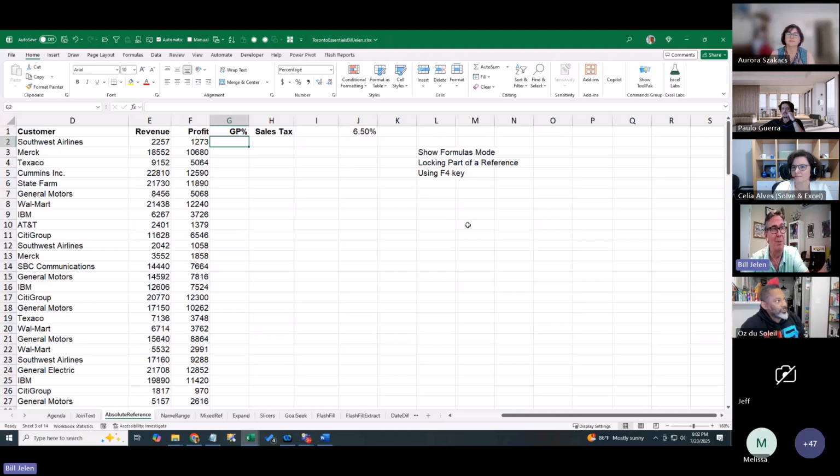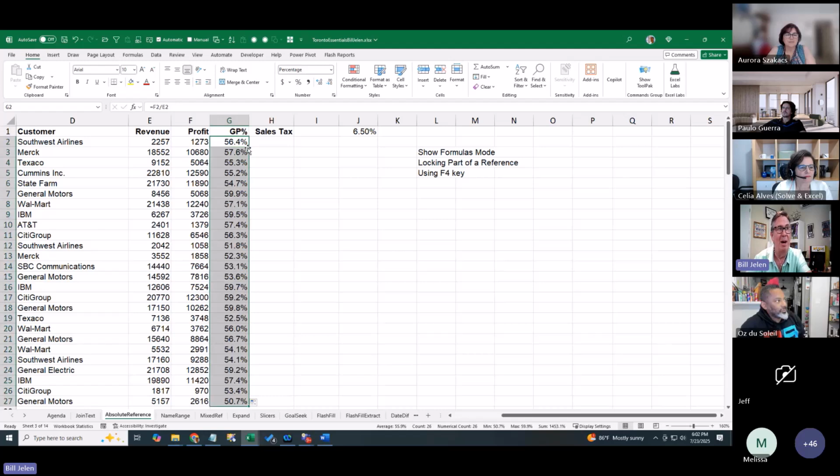Okay, we're going to create a couple of formulas here. I have revenue and profit, revenue in E2, profit in F2, and I want to calculate gross profit percent. So that is equal F2 divided by E2. When I double click to copy that formula down, that formula automatically rewrites itself in every single cell. And here's how we can see that.